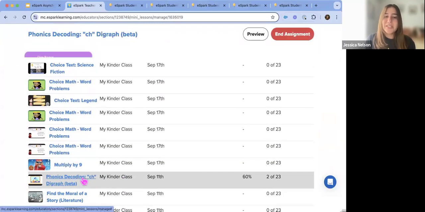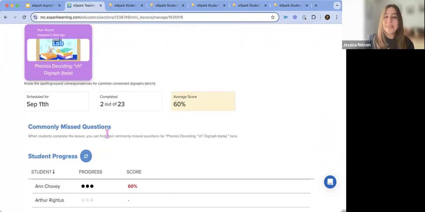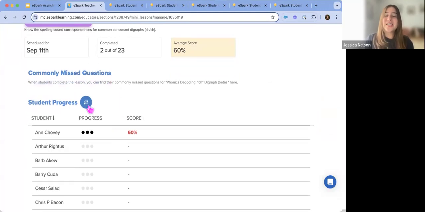If you click into a specific assignment, you'll be able to end the assignment, which will take it away from students. You can see when it was scheduled for, how many students completed it, and the average score. You can also see commonly missed questions, which can be helpful for reteaching. You can also see live student progress. There is a refresh button here.